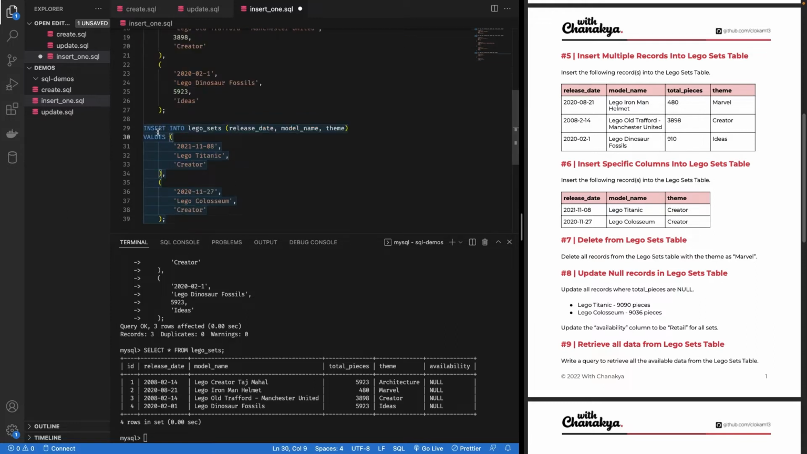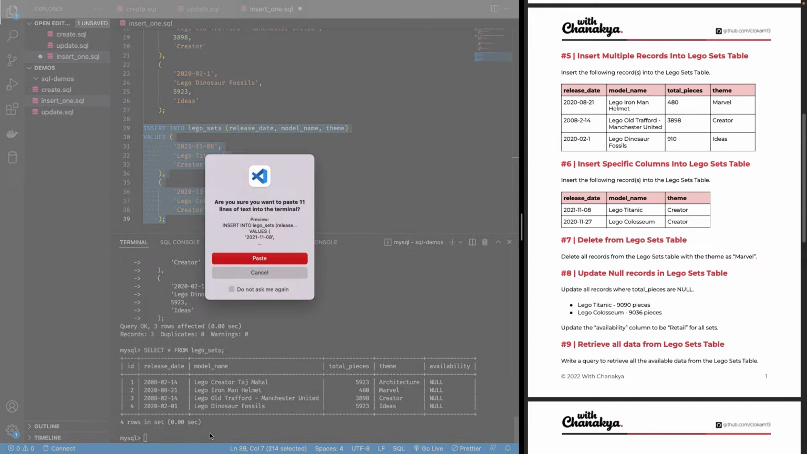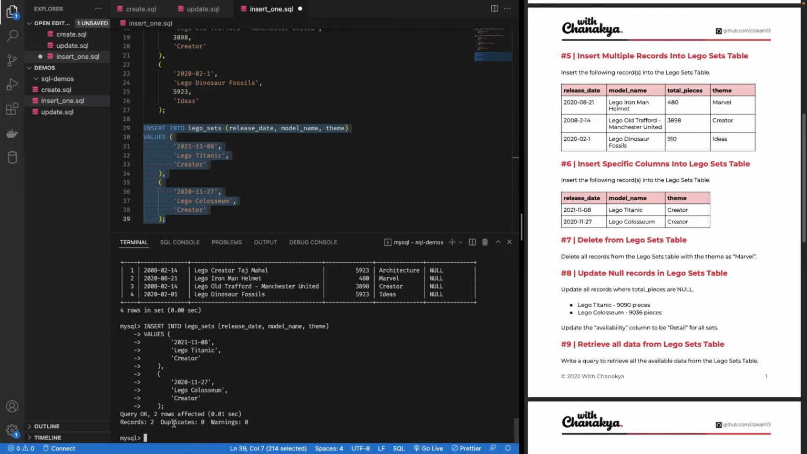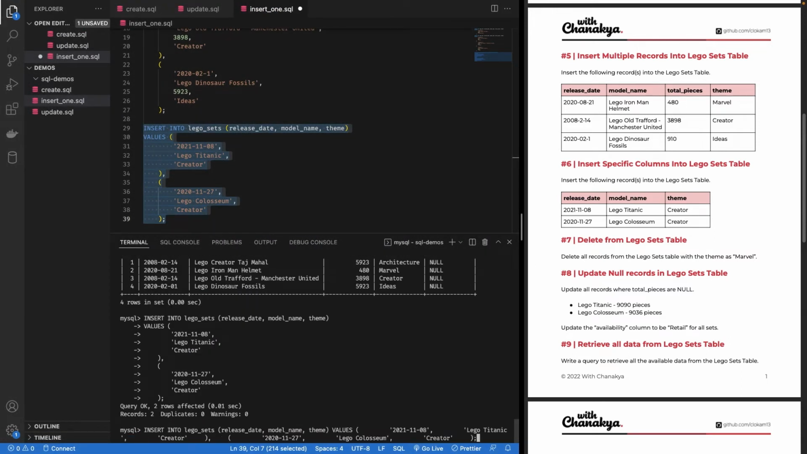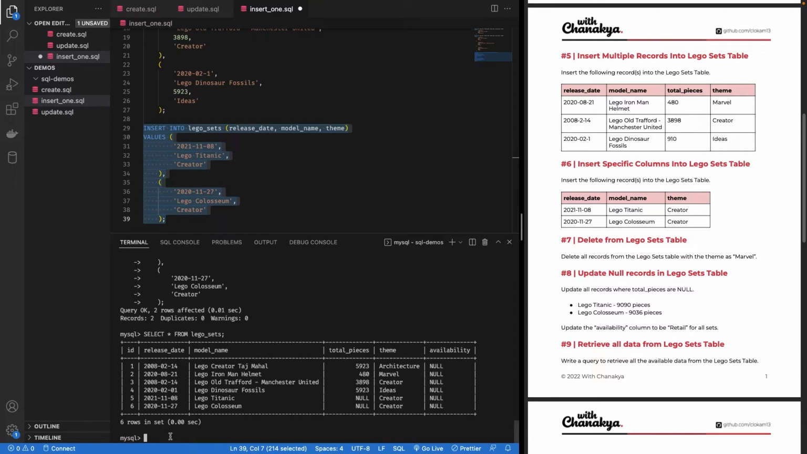In this case, we're basically inserting into Lego sets with only 3 columns: release date, model name, and theme. Everything else is going to be null. And we have 2 sets here, the Titanic and the Colosseum. Obviously, the pieces and the availability are missing. So let's go ahead and run this. Again, you can see 2 rows were affected. We'll go ahead and say select star from Lego sets and run that. And you can now see we have 6 records within our Lego sets table.